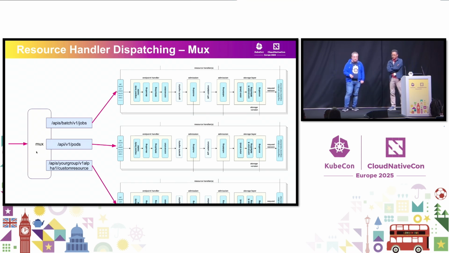So there's a multiplexer in front. It knows about all the paths for different resources. Among them, there's apis/batch/v1/jobs, and there's a pipeline for the actual request processing behind it, and for each of them, the pipeline exists. Most of them are very, very similar, so there's a generic registry implementation, it's called.